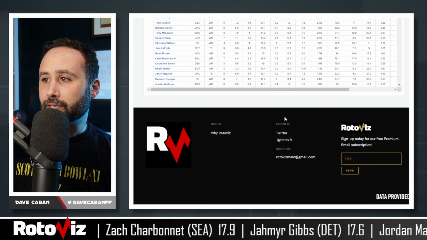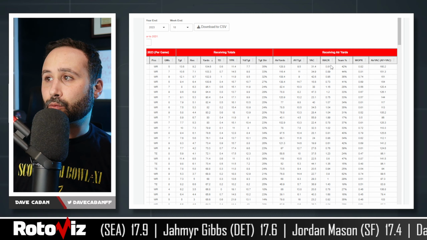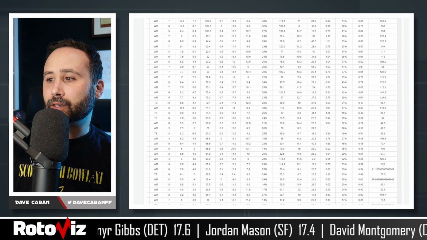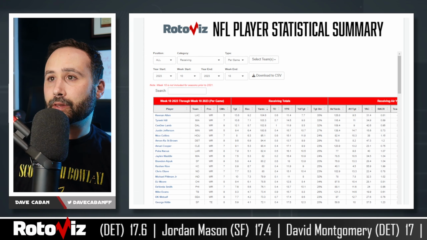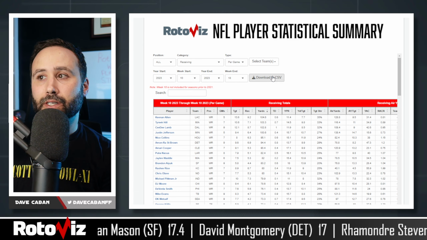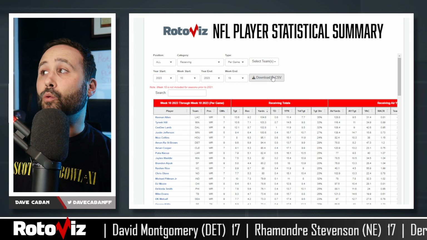If we keep scrolling down to the bottom, we can scroll over and we can also take a look at a couple more stats. We'll actually talk about these in a second in a slightly different context. And the other neat thing that you can do is if you want, you can click this download to CSV button and you can pop these into a spreadsheet.